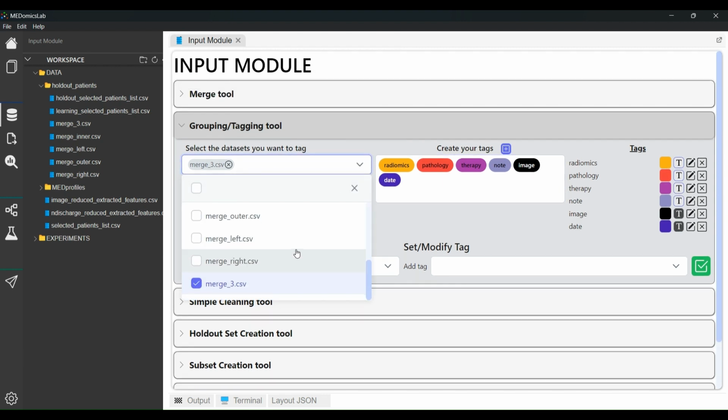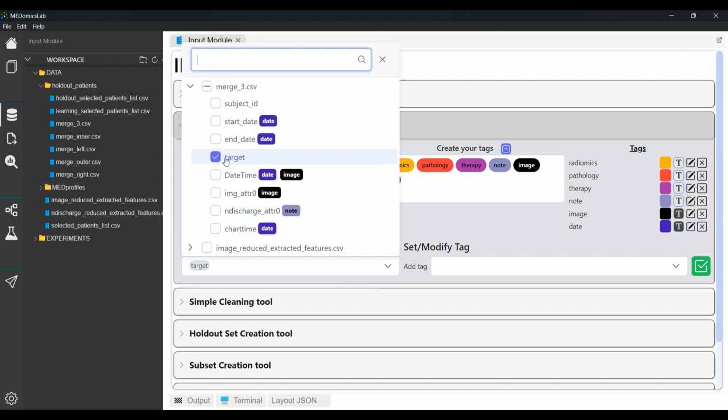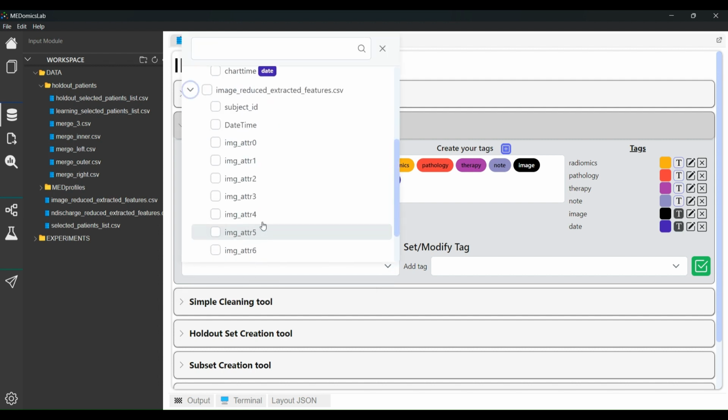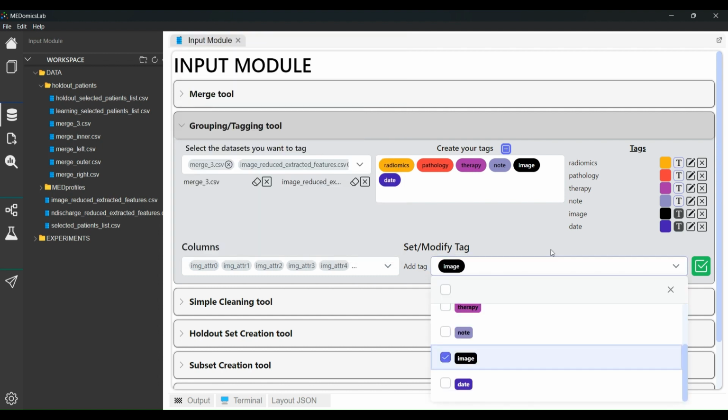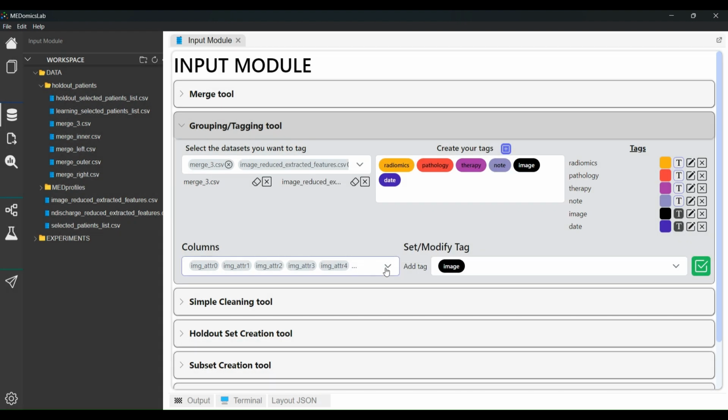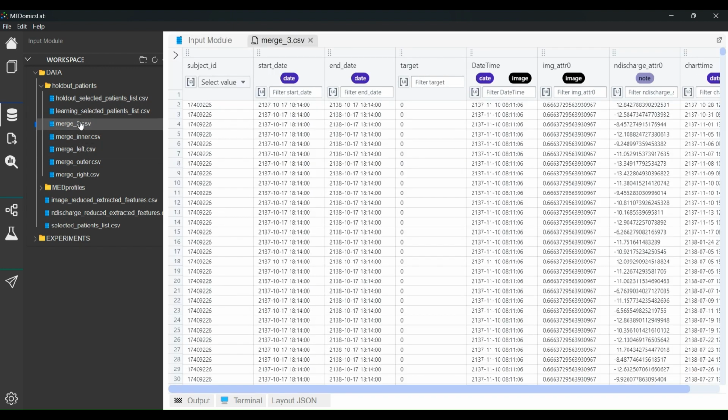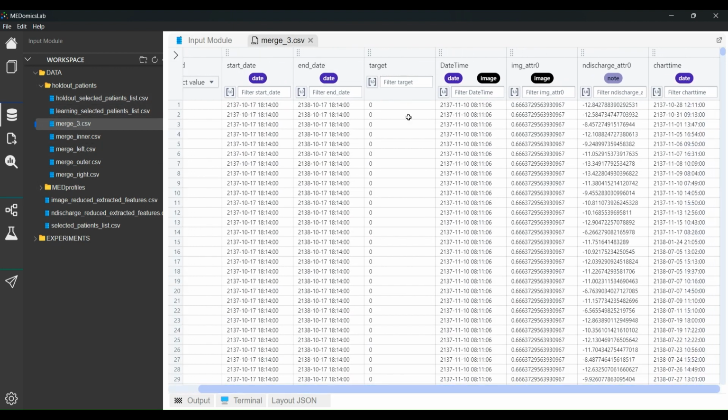Now, let's take an example with two datasets, just to show that it works exactly the same way as with one dataset. I select the columns from one or both datasets, choose the tags I want to apply, and press the green button. That's all. Finally, you can check the tags by expanding the columns list, but also by opening your tagged datasets in the app.